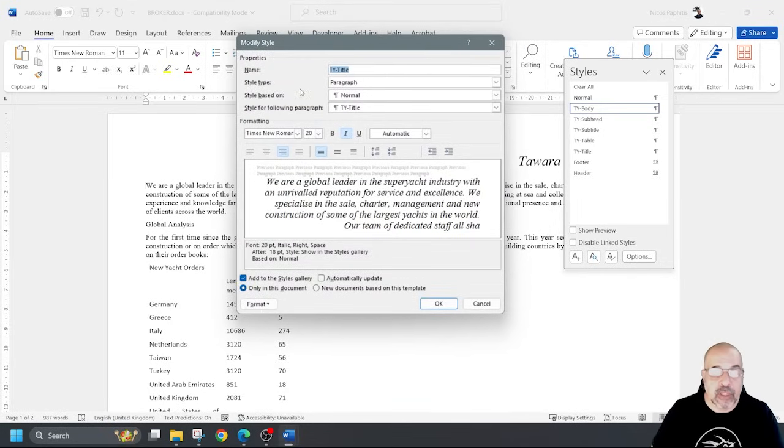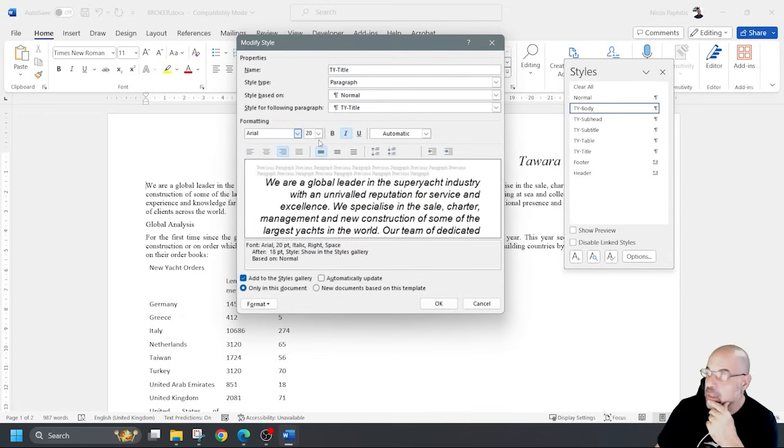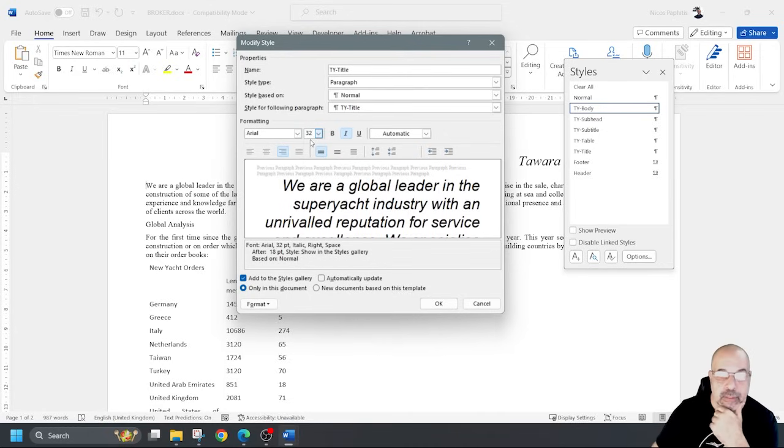So again, I'm not going to bother with the start, which you see, this is the first one. Style is based on normal. That's good. TY title, the title's correct. Sans serif, I want Arial. I want 32 size. Do I have 32? Nope, so I'm just going to type that in, 32, enter. Then I want center aligned to the right. Bold and underline.